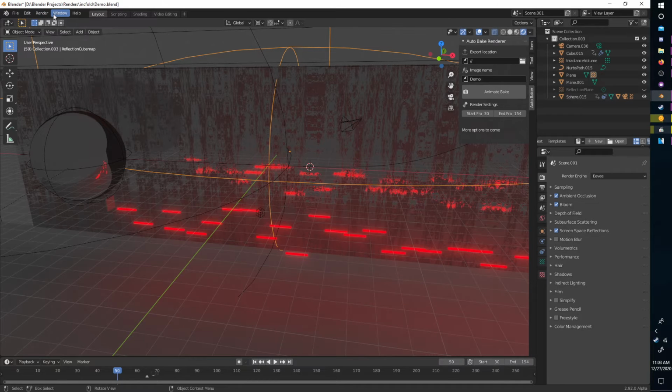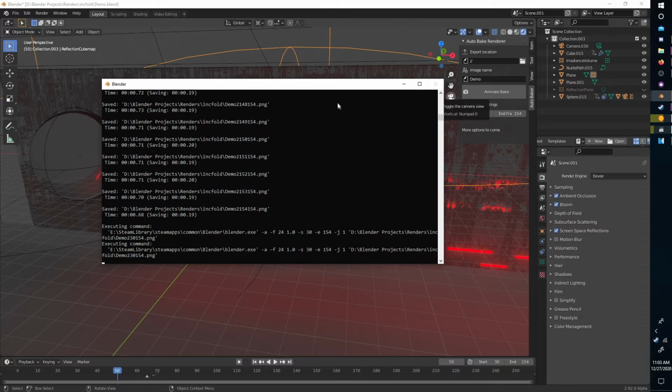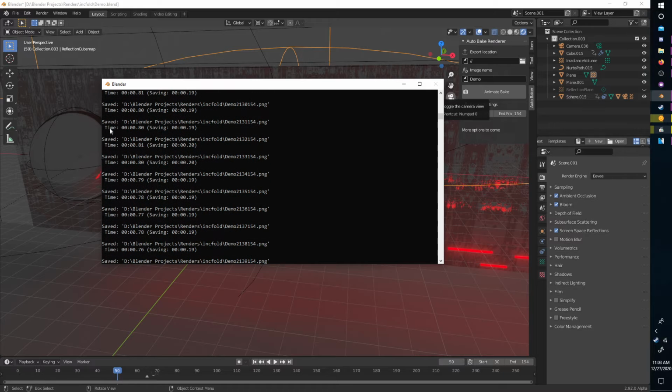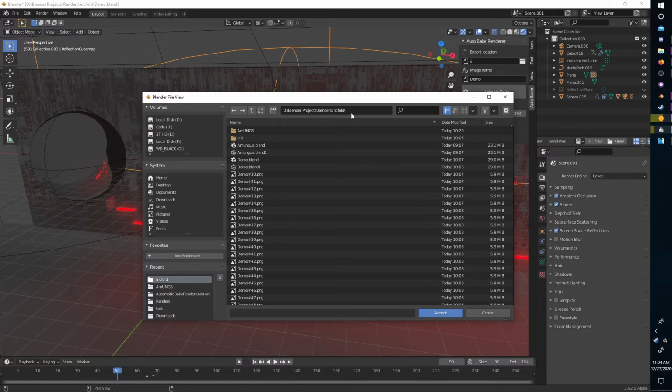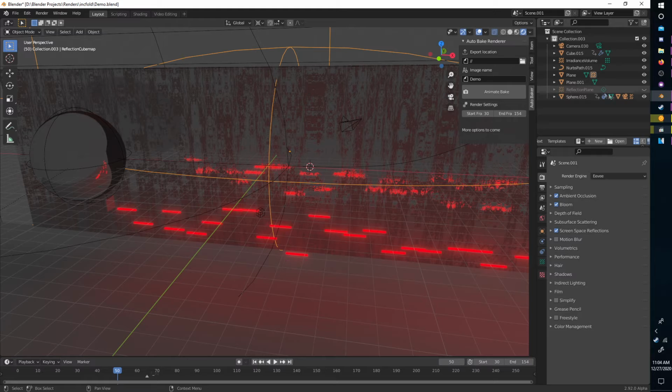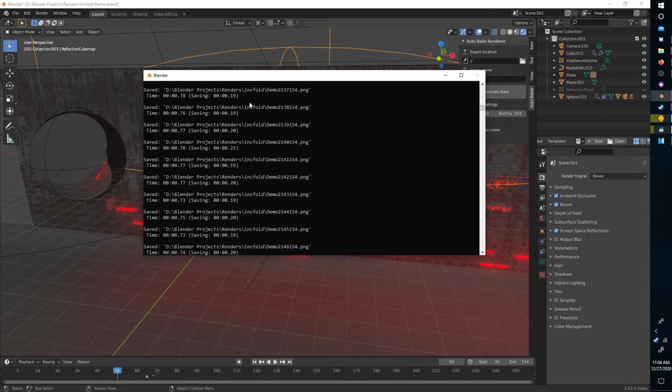You need to have this window open. If you go to Windows and toggle System Console, what you will see, let's see here, I think I already had it open. Yep. All right. What you will see is it saying it's saved inside of the render export location that you had set previously. So this was in the same folder as the demo file. If we click this here, you will see that it is in fact the same folder. So I'm just going to close that. But yeah, just to make sure that it's rendering, you want to have this open.